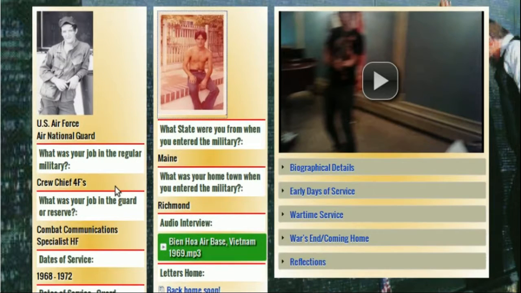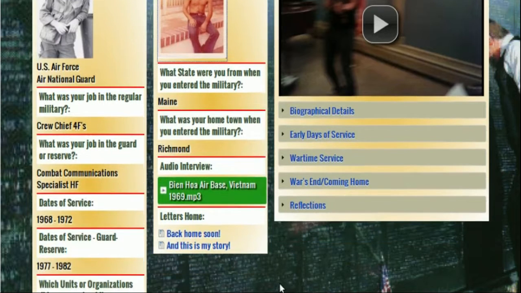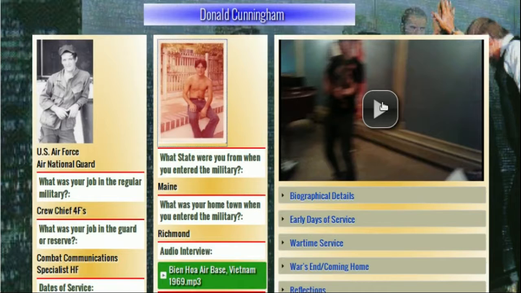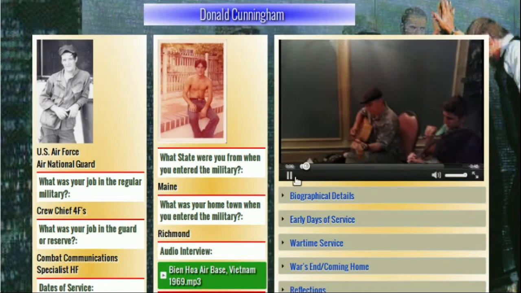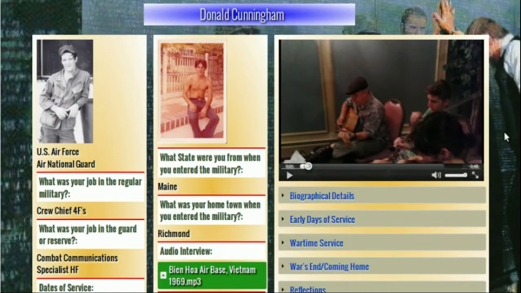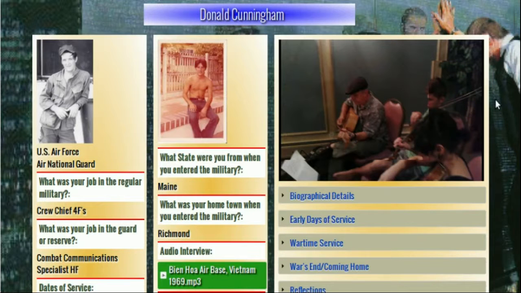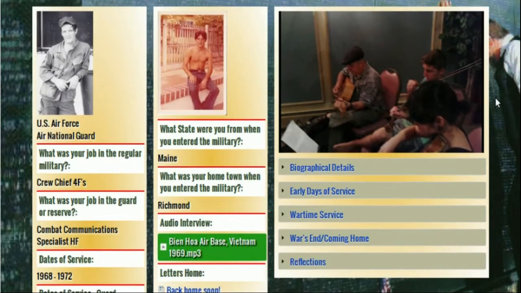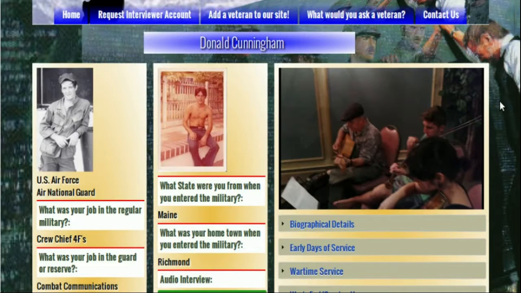I also include the state that I was from, the town I was from, an audio file in this case, and down here I have examples of letters home, so PDFs or whatever. And over here is a video clip, which I won't play all the way through because we're playing music, but it would be a video clip primarily of the veteran that we would take during the interview process.